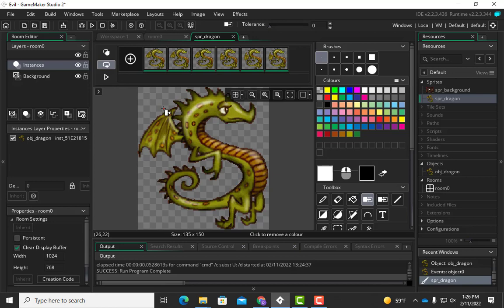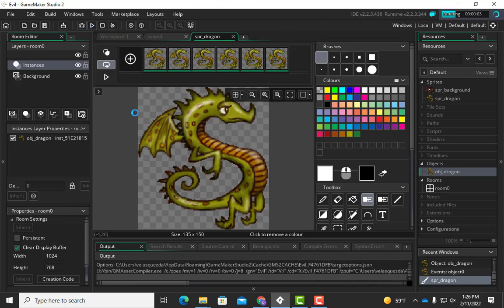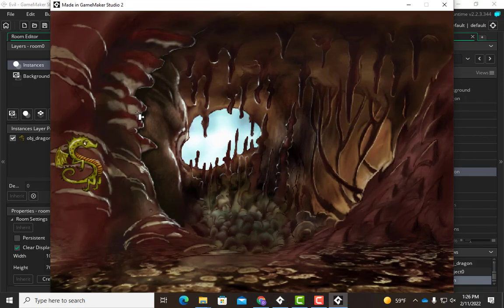Okay, so we have this image now. We've edited it. We don't really have to save it, but if we go run the game again, we'll note that our big blue box is no longer there, and what's behind the dragon shows through. See that? That looks much better. Okay. So we're going to pause here for a second.